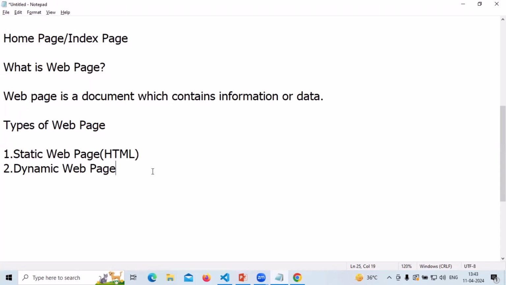Nowadays, you know the IPL is going on, and if you want to see your IPL match score on a website, is that a dynamic page or a static page? Dynamic. That is not static. Today you are getting one team's match score. Tomorrow you may see another team's match score on the website.